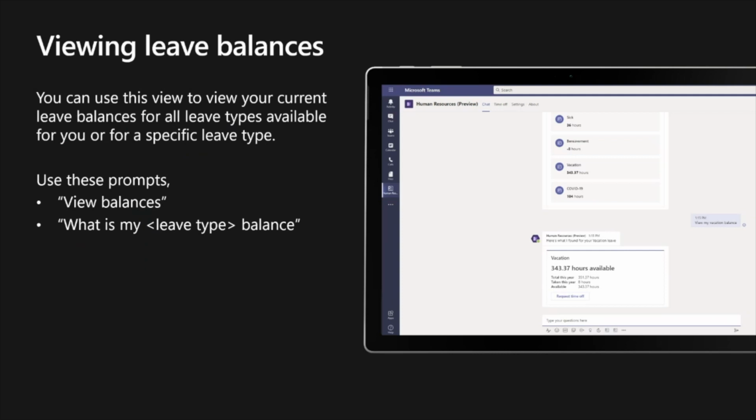Or you can be even more specific when you're asking about a specific leave type. You would get to see the information, like in this example over here that you see on the screen, is what's the balance, how much you have taken, and the overall numbers like that.